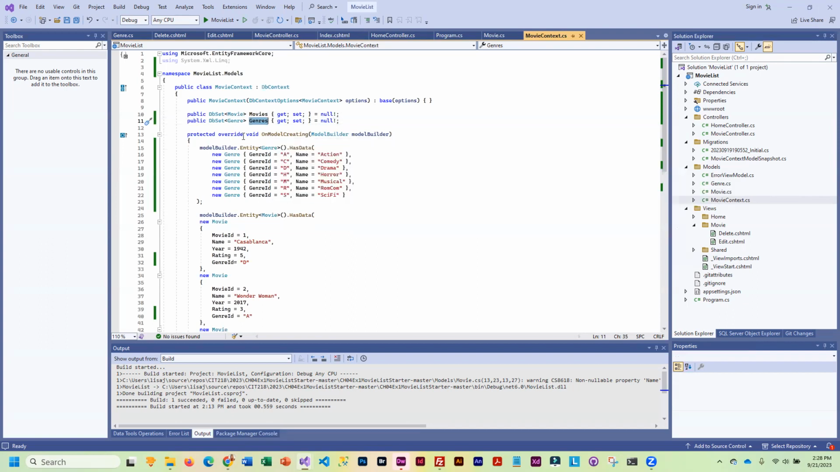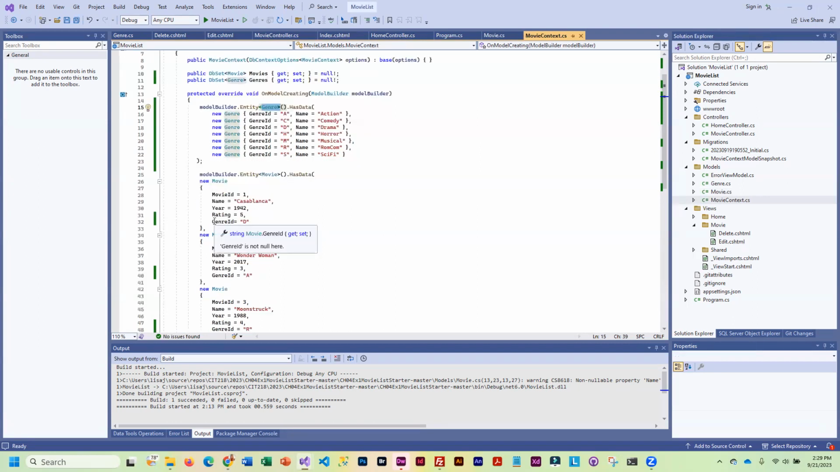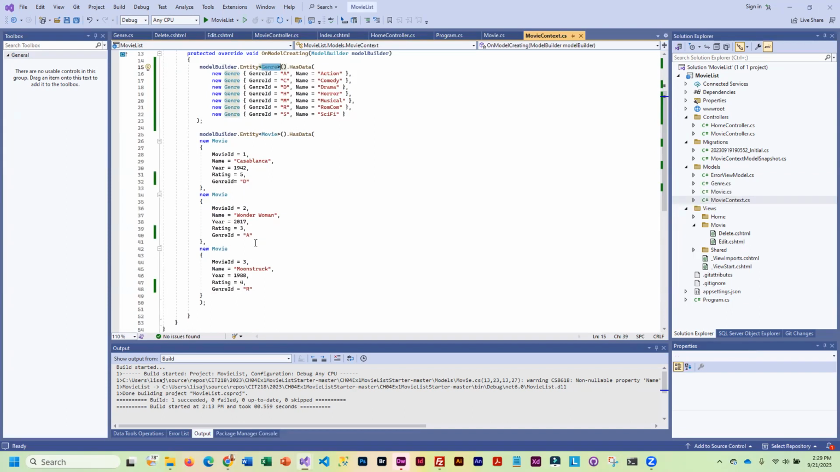Now, because there is a one-to-many relationship between genres and movies, and genre is the one table, it is the primary table, the data for genre has to be added first. And so I've added some model builder code here. It's basically the same code that I used for movie. It's just that I changed the class to genre. Okay, and then I filled in the properties for genre. Okay, and once you do that, then you can come down here and add a genre ID for each of the movies.